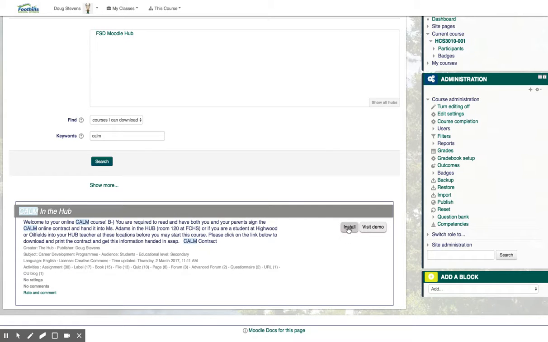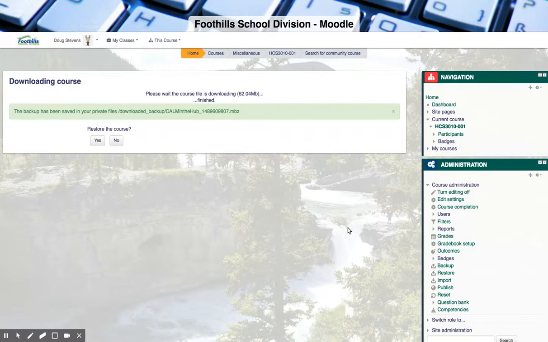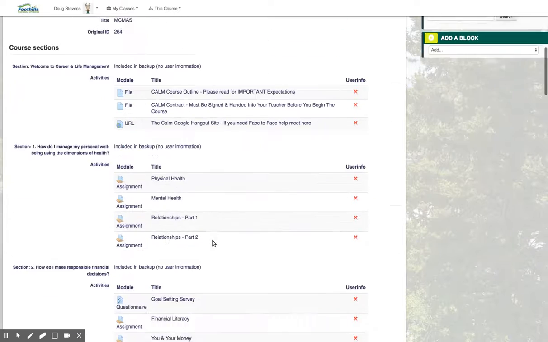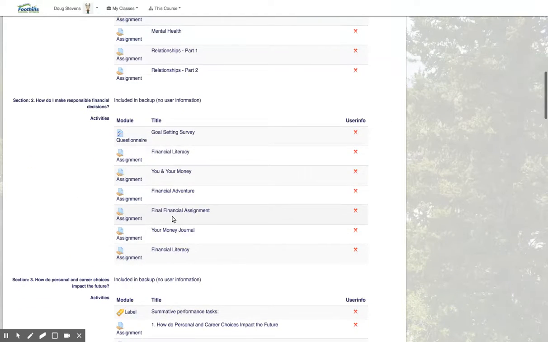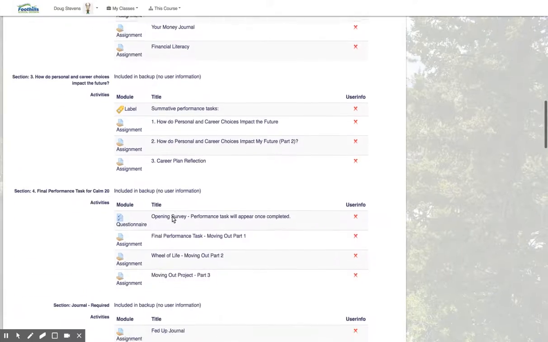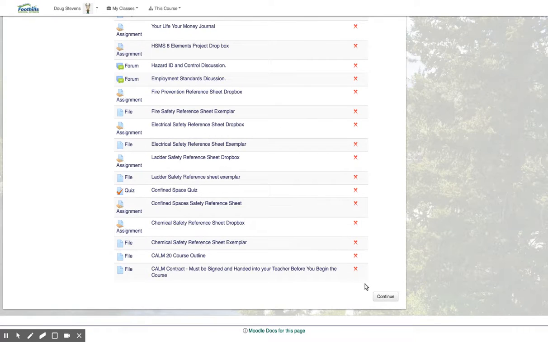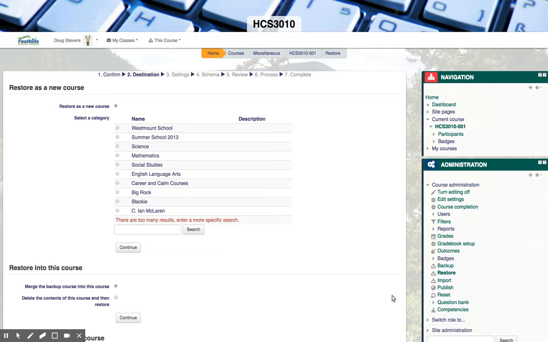Now you'll notice that on the right-hand side is a button that says Install. So I'll go ahead and press that, and it's going to tell me that the backup's been saved and ask me if I want to restore it now, so I'll go ahead and hit yes. It'll give me an overview of what's in the course file, so you can see there's a number of assignments and questionnaires and other items. And I may want all of them, I might want only some of those. But when I'm done, I just hit continue, and the next screen will ask me where I want to put it.